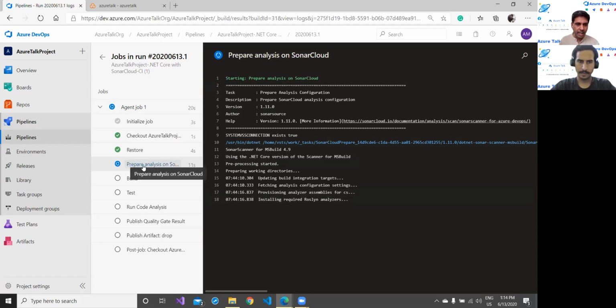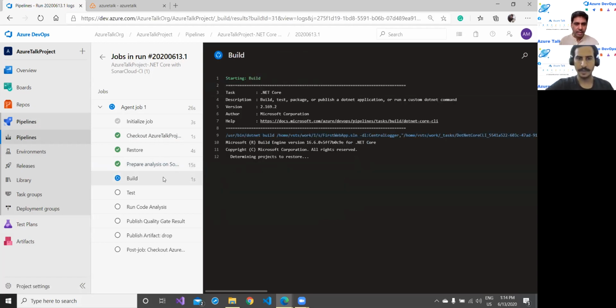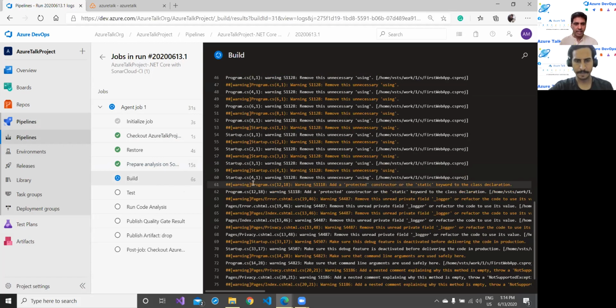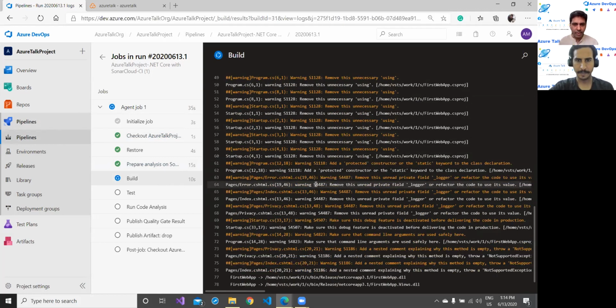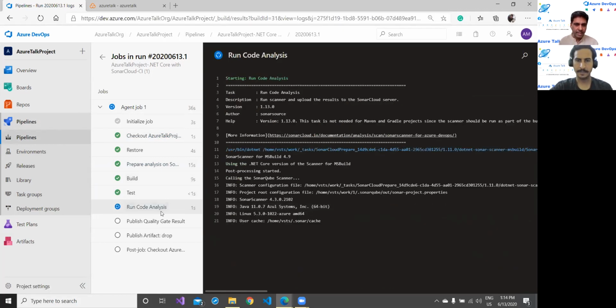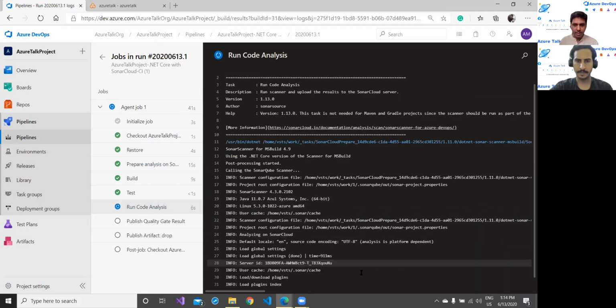My task started, like prepare analysis on Sonar. You remember this is the third task we have created. Yes, it analyzes everything, and after that it will start building. Whatever the warnings and everything, it is being recorded. Test is done. Now this process may take a couple of seconds, so till then we can wait.